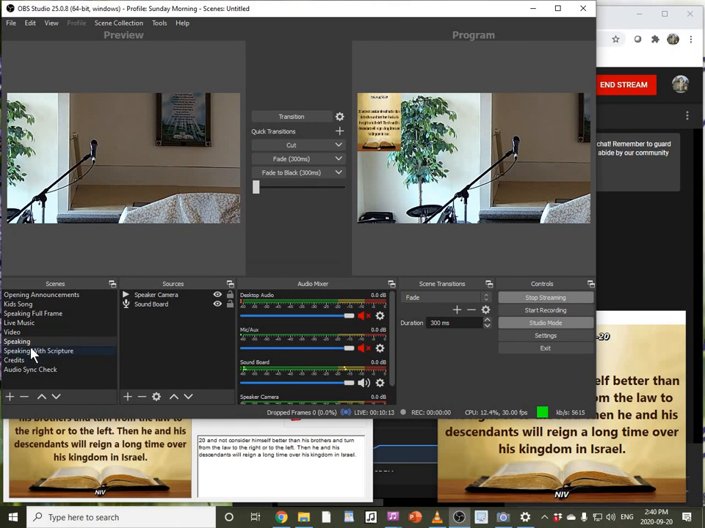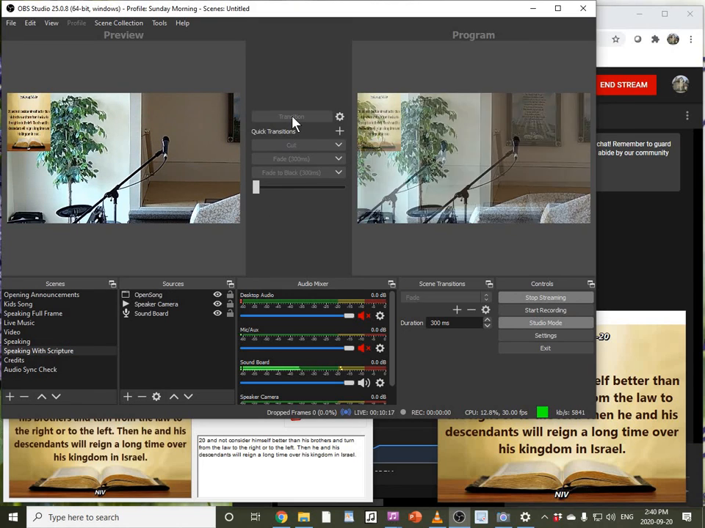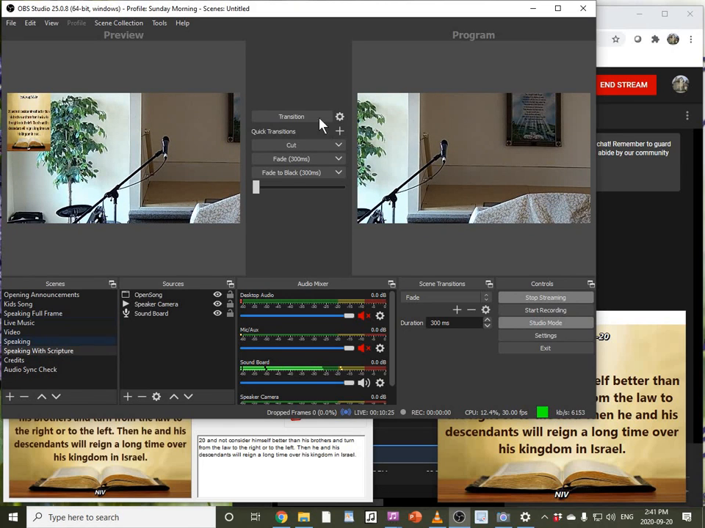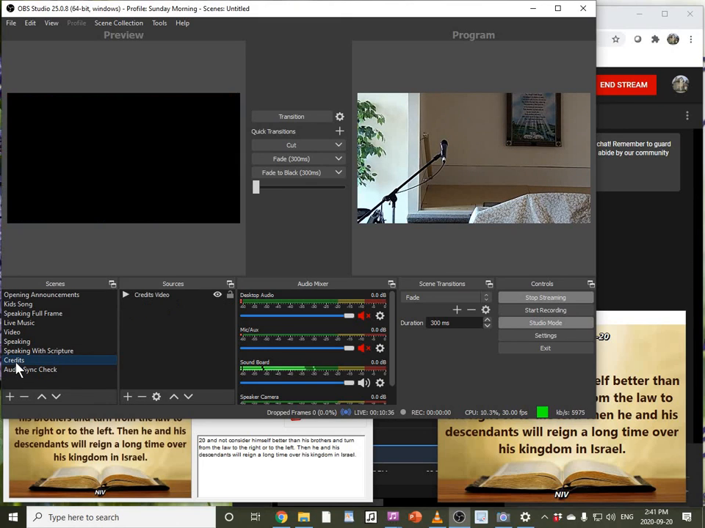Okay. So that's speaking and speaking with scripture. And again, if you just keep clicking transition, it will go back and forth between that slide and the previous slide. So for speaking, that's great, because you don't have to worry about selecting the other slide. You can just keep clicking transition to go back and forth there. All right, so the last thing we would do is run our credits video.